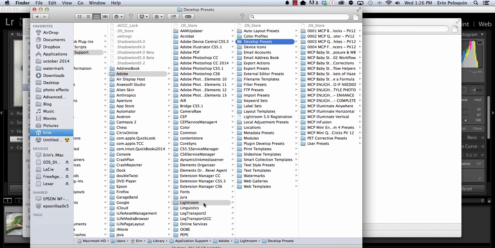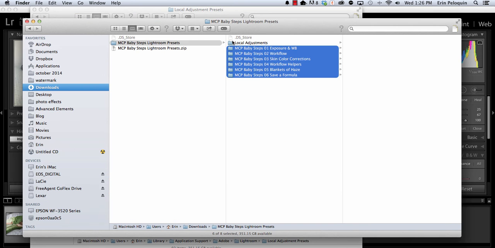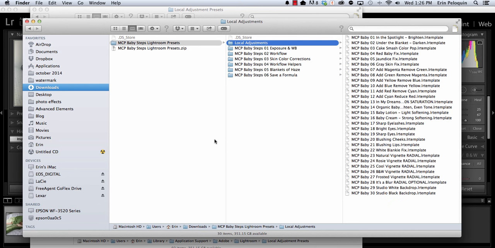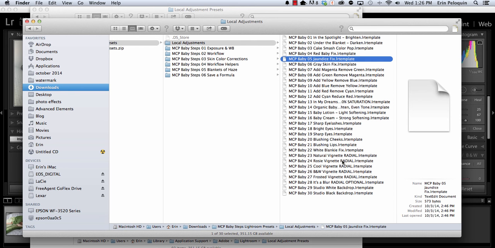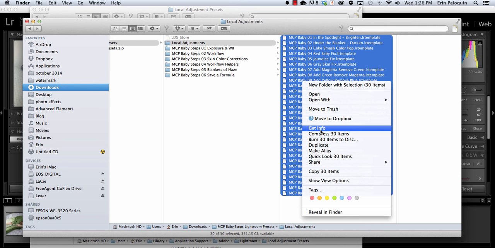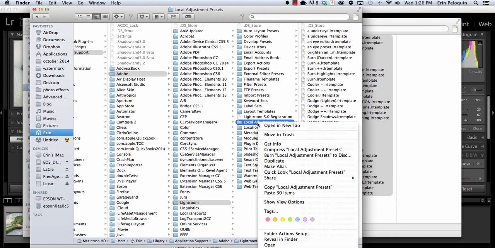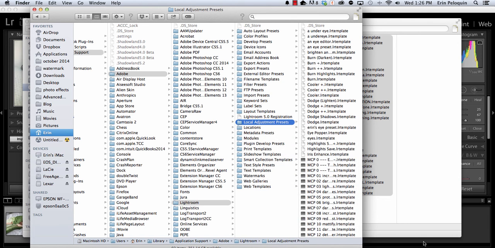So within the same Lightroom folder, I'm going to click on Local Adjustment Presets, going to go back to my download and open the Local Adjustments folder. Now when we're installing the Develop presets, we want to copy and paste the folders themselves. However, for the local adjustments, we don't want the entire folder, we just want the individual presets inside. So I'm going to type Command or Control A to select all the presets. And then I'm going to right-click to copy, go to my local adjustments folder, and right-click to paste.